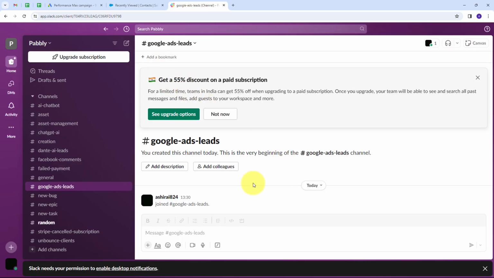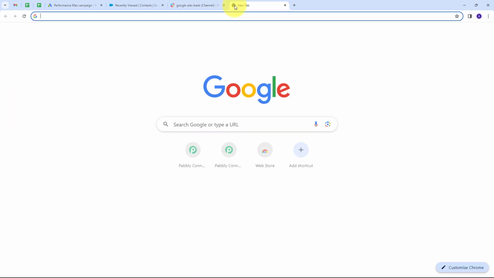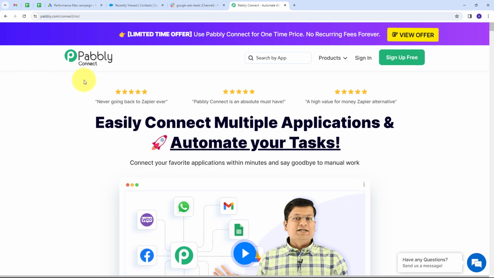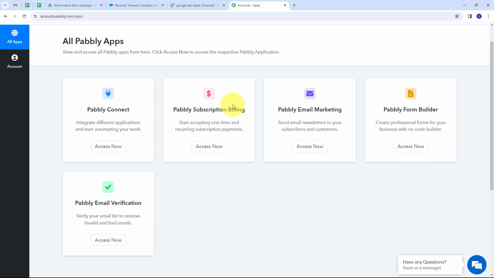For using Pabbly Connect, I have to open a new tab and search for pabbly.com/connect, and this will take us to the landing page of Pabbly Connect. Here we have two options, sign in and sign up for free. If you don't have any account with Pabbly, you can just sign up for free. It will take only 2 minutes of your time and you will get 100 free tasks every month. Or if you already have an account, you can just sign in and you will get to see this page.